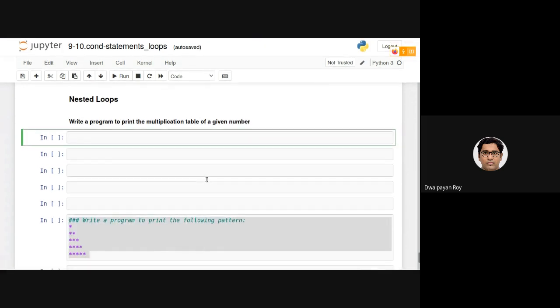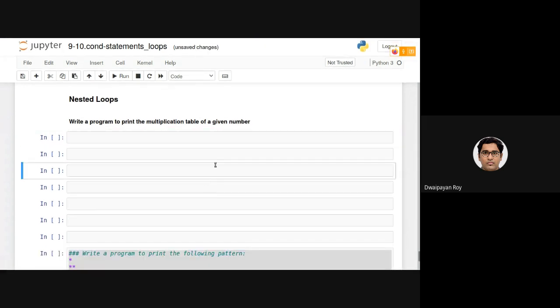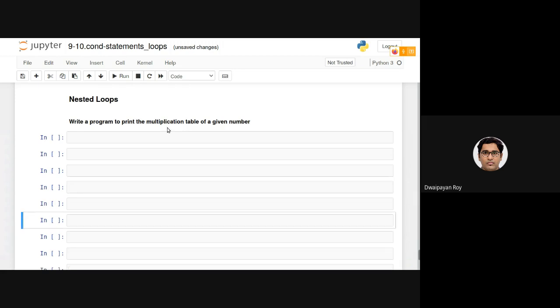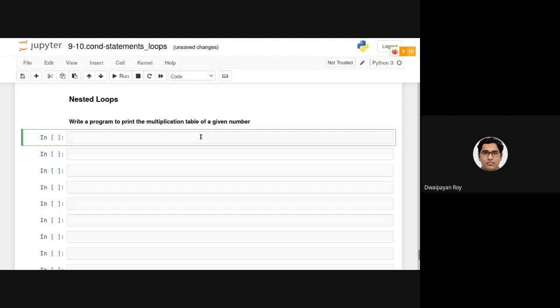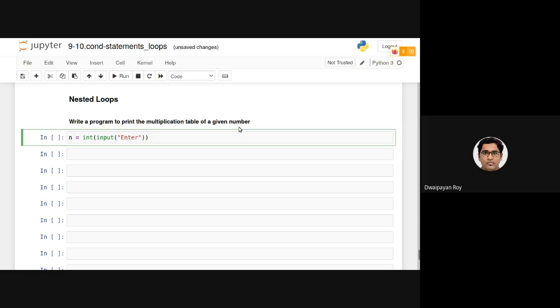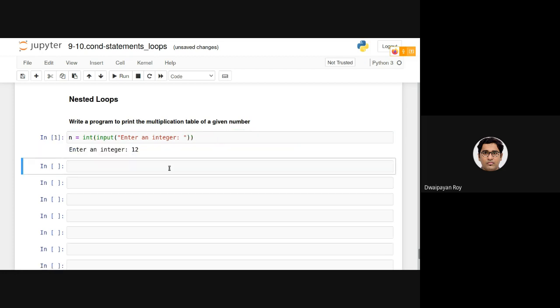First of all, let's write a program to print the multiplication table of a given number. So if I enter an integer, say 12, I need to make the multiplication table of 12 here.